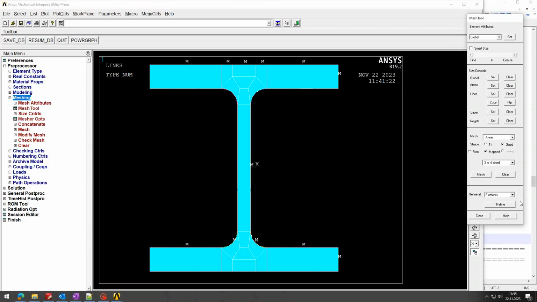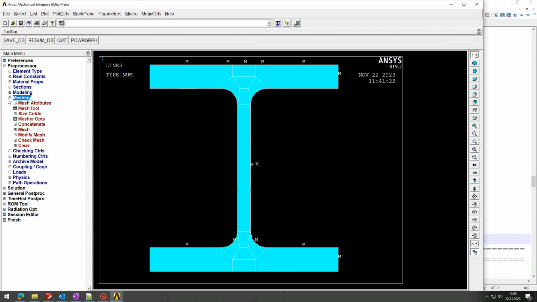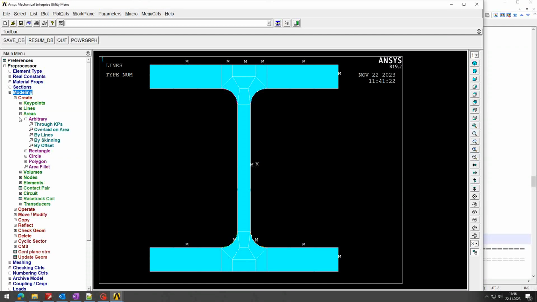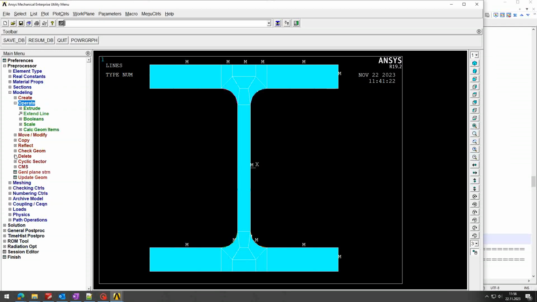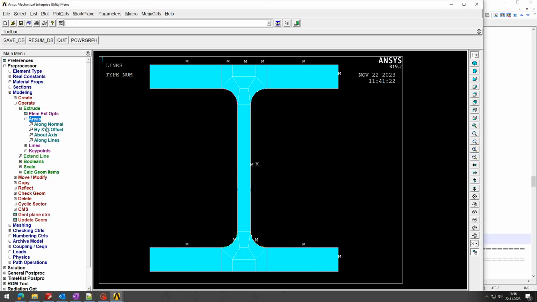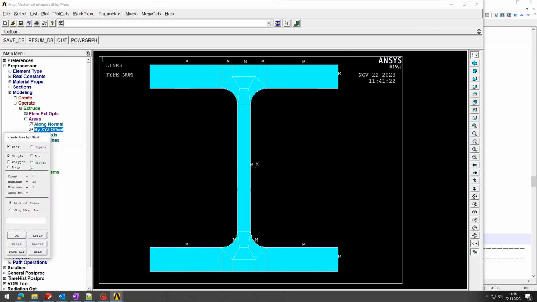Okay, so I'm going to do that now. Just close this mesh tool, not extrapolate, extrude the volume. So in modeling, I'm going to write a command, extruding elements. I go to sections, no, modeling, operate, extrude, areas by XYZ offset. I prefer that.